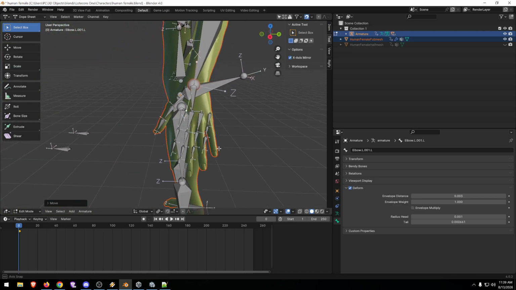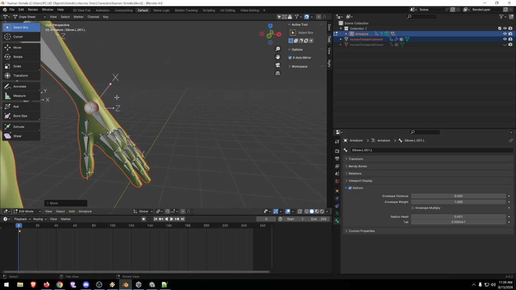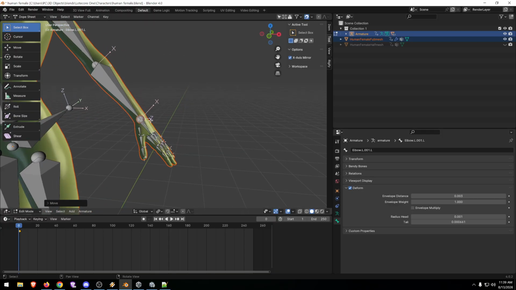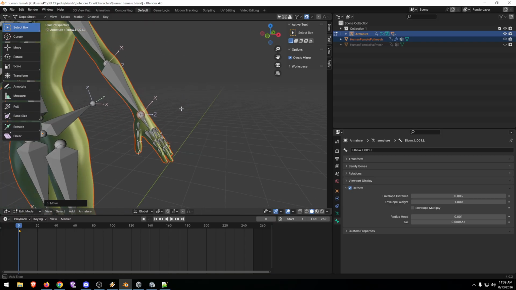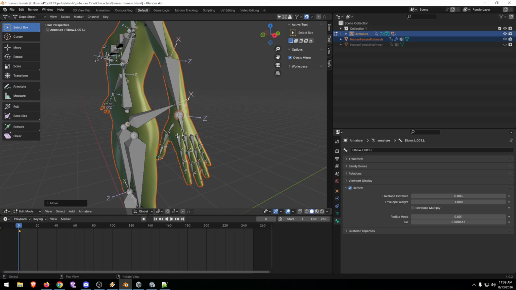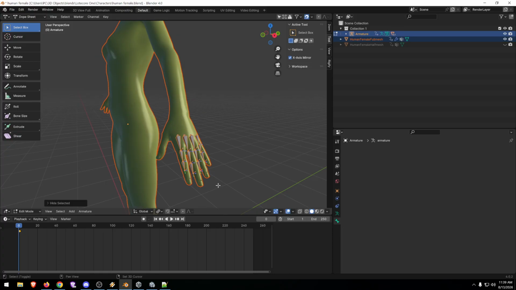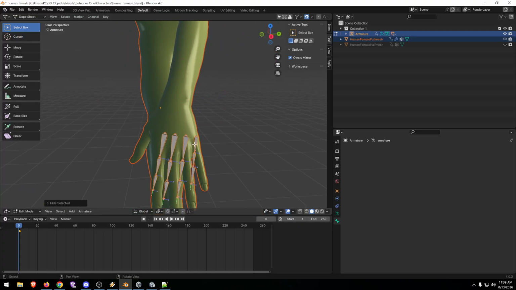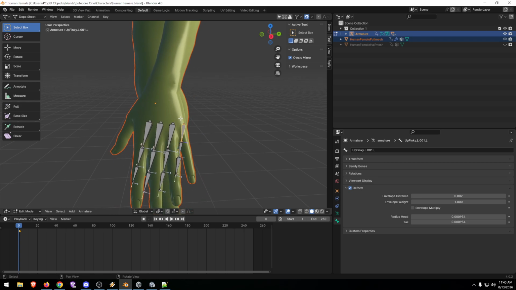Right, and now the fingers. And this is where hiding everything comes in handy again. This is all kind of done, isn't it? So we just want this. Yes, just want that. Good. We move these all out. And we rotate.